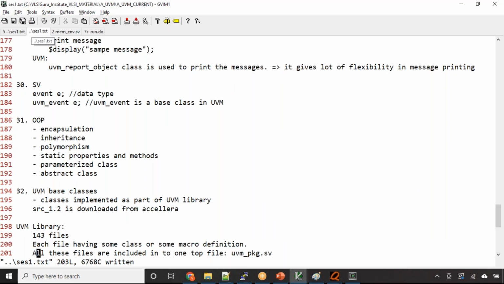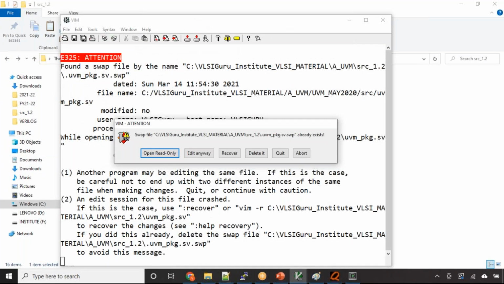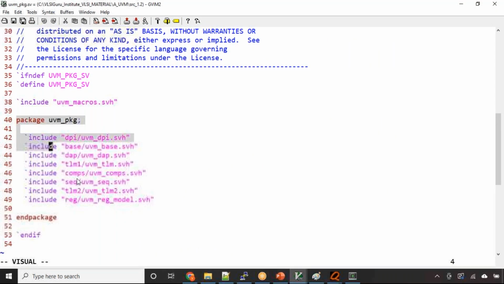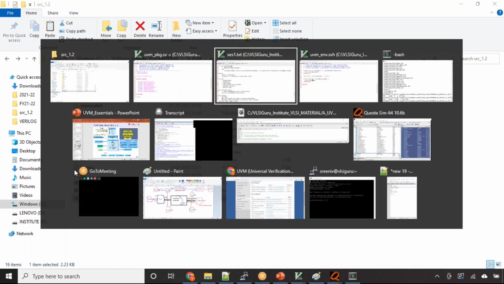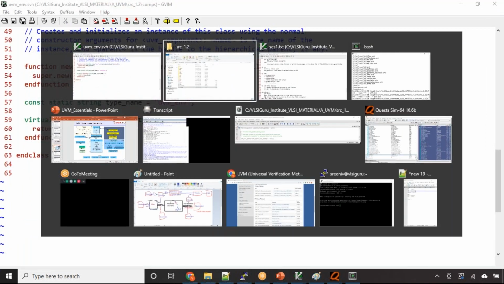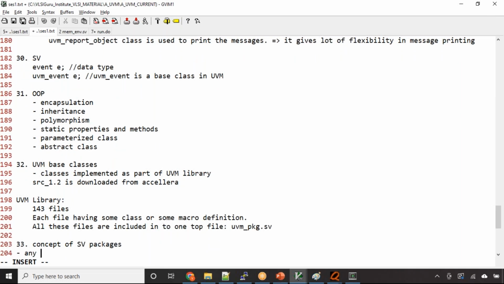I told you, everything is included into this UVM package. So here you are including everything. So that is the package. The basic concept of packages is, anytime we want to use a package, we need to tell what all things inside the package to use.